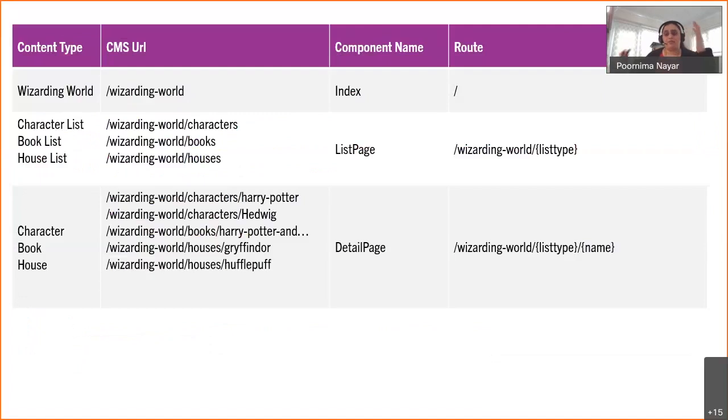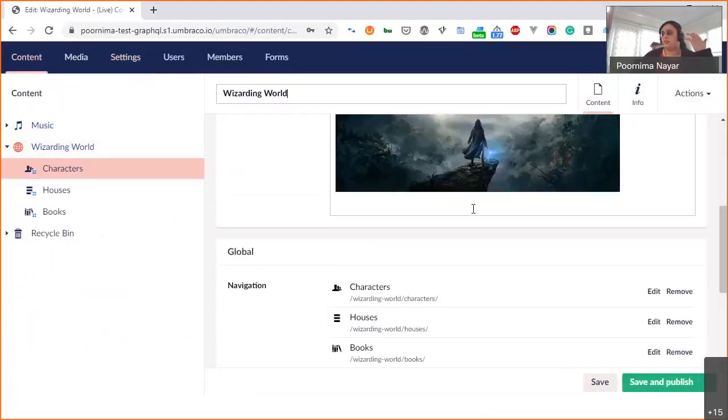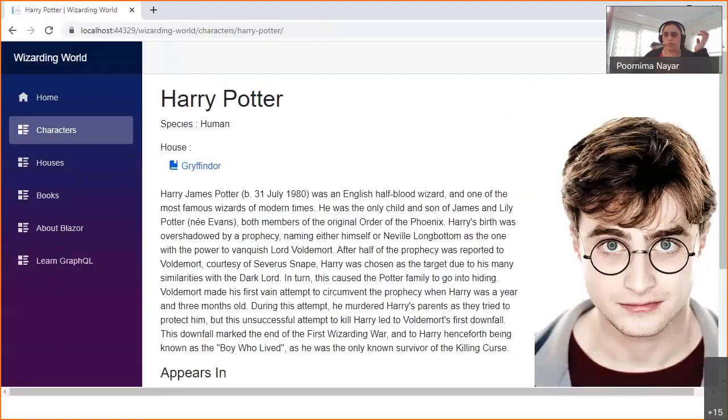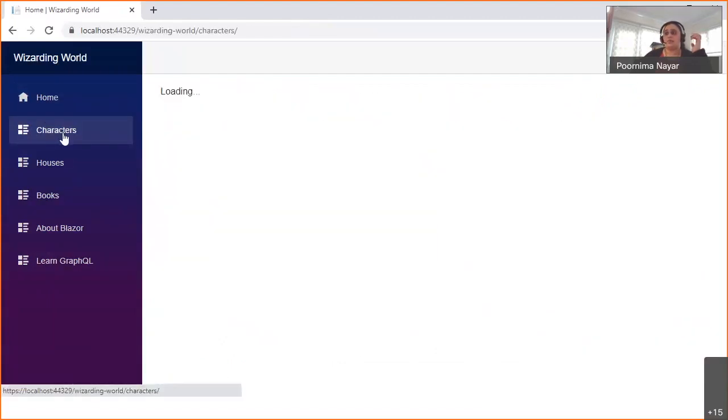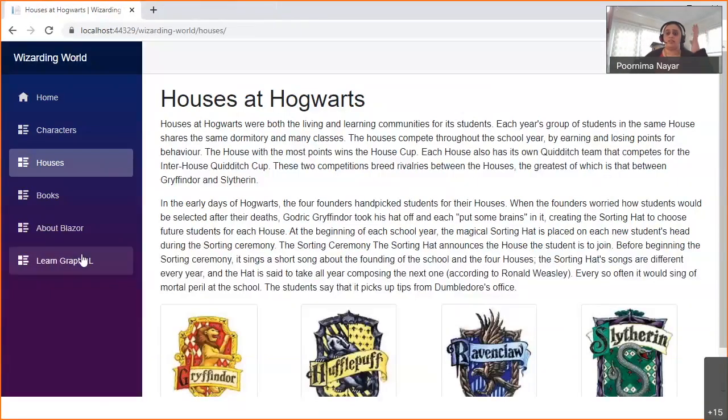So the nav menu follows the same path. I have the nav menu in the Wizarding World node. I'm querying for this particular field in the Wizarding World node and getting the data out and forming the navigation as well. The code is in GitHub, which you can see, and as you can see, it works. You can even have links to external pages, which I've done, and it works. It's a simple test that I've done.